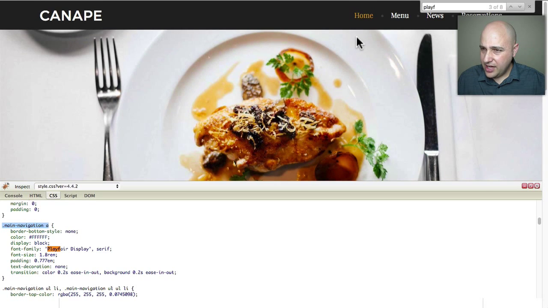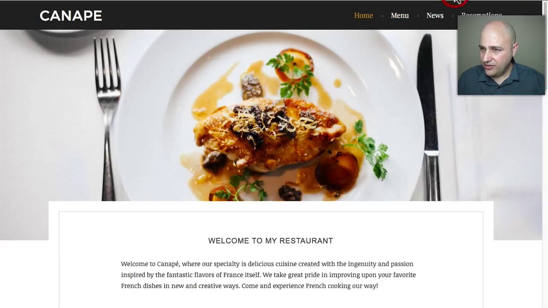Okay, so we found the menu. Let's find this right here. So I'm going to get rid of this find box right here, and I'm going to get rid of Firebug by clicking it. And let's go back into What Font.